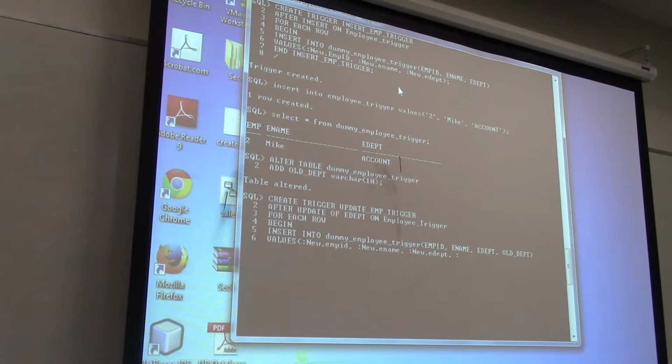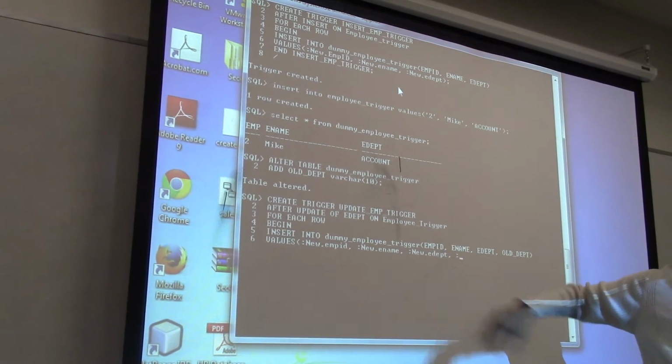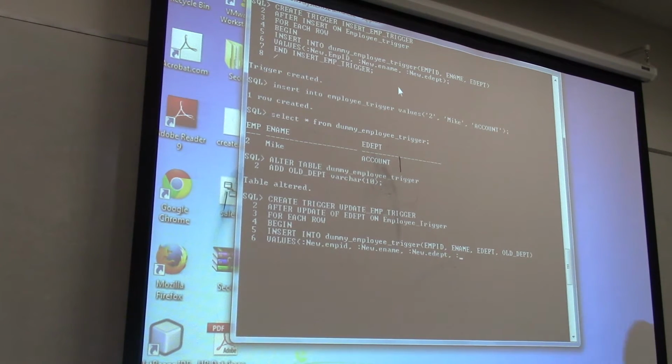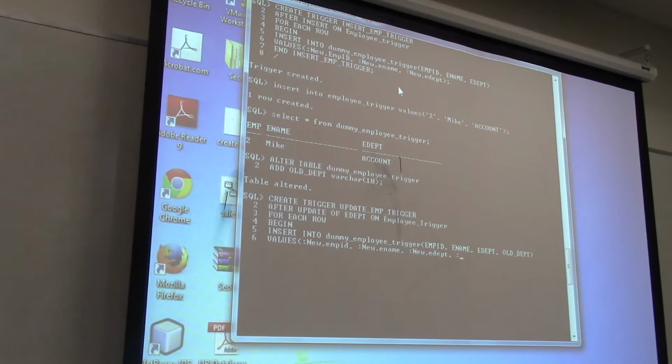Old, yeah, dot old, because we have changed that, right? So new is after we change, old is before we change. So all these come only when we update. And even on delete, you can get whatever the deleted one was. So old dot e department. Okay, so this is the query.